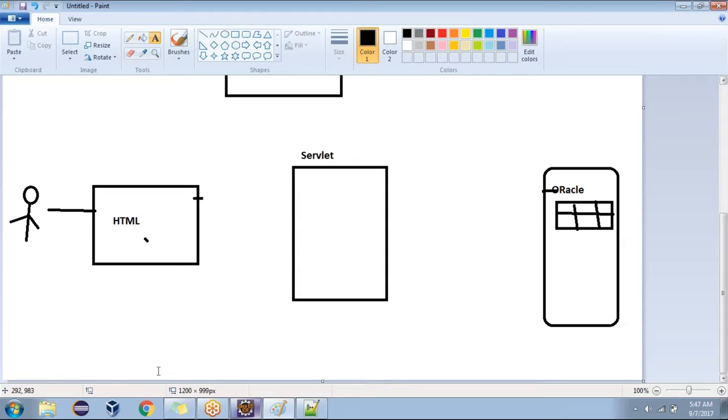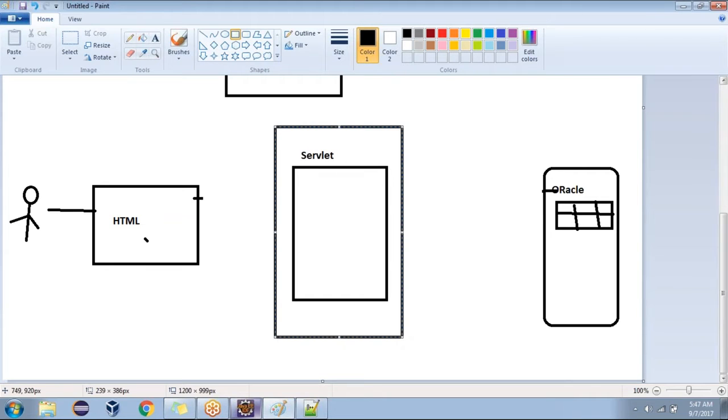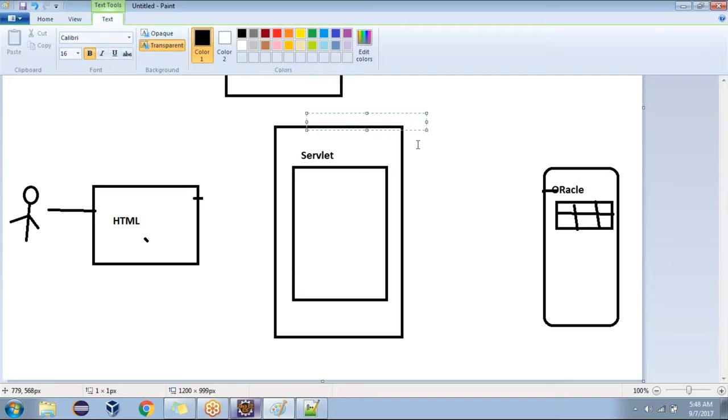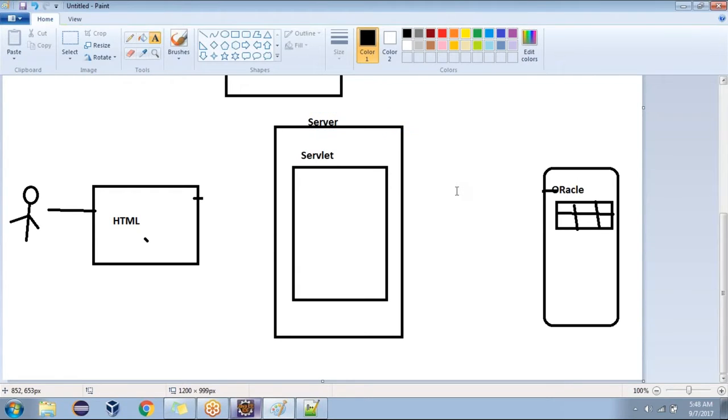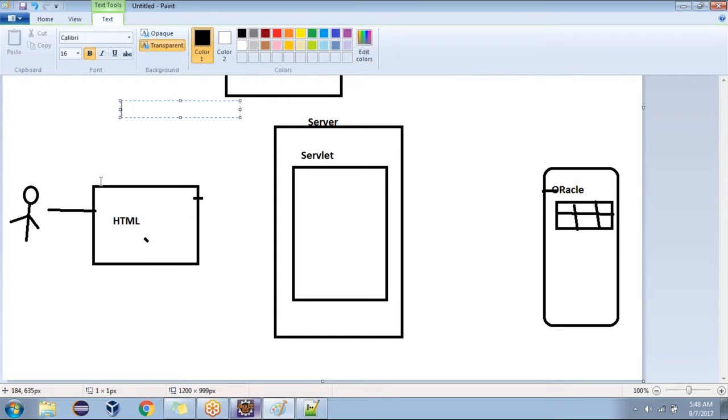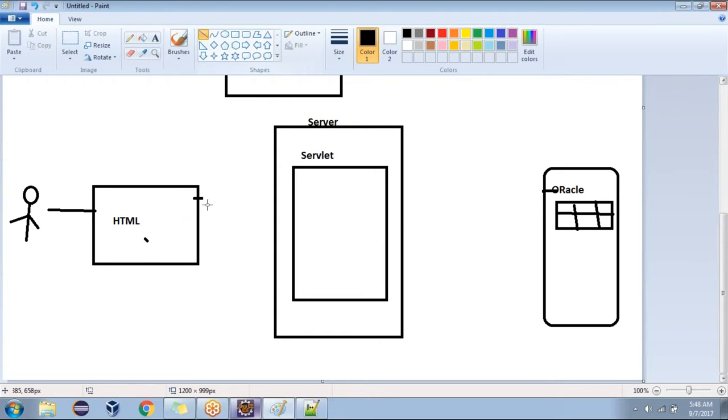Servlet will communicate with HTML, but provided the servlet must be placed into one server. Why? Because servlet will not run on its own, because servlet will not contain any main method. Now onwards, we are not writing any main method. If it is a main method, it will run automatically on its own, but servlet will not contain a main method. Is that clear now?